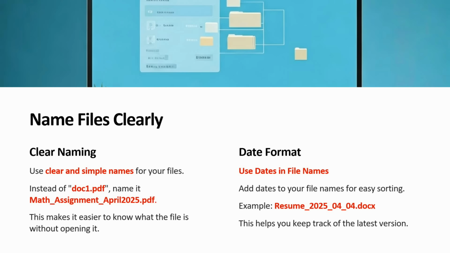You have to name the files clearly. Use clear and simple names for your files. Here you can see the example. This makes it easier to know what the file is without opening the file.